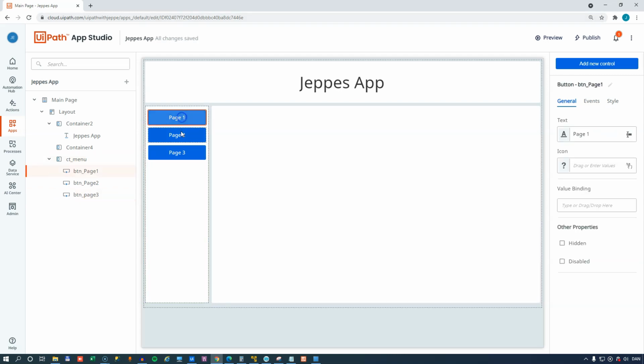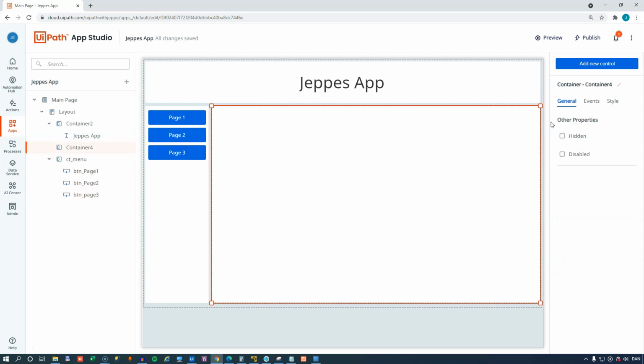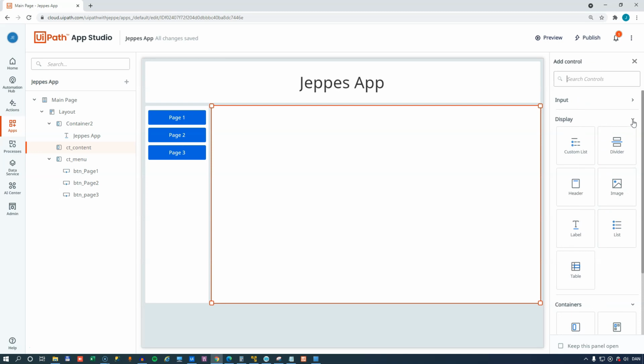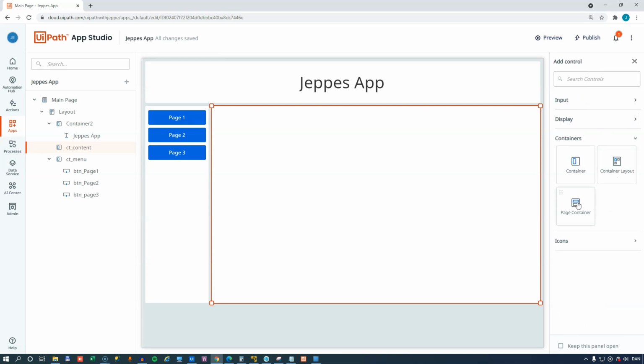So when I click one of these buttons, I want something to show inside of the main content area here. So this container right here, that's called container 4 right now, we will call that ct_content. And this is where the real fun begins, because now we can make use of the third and final type of container control, and that is the page container.